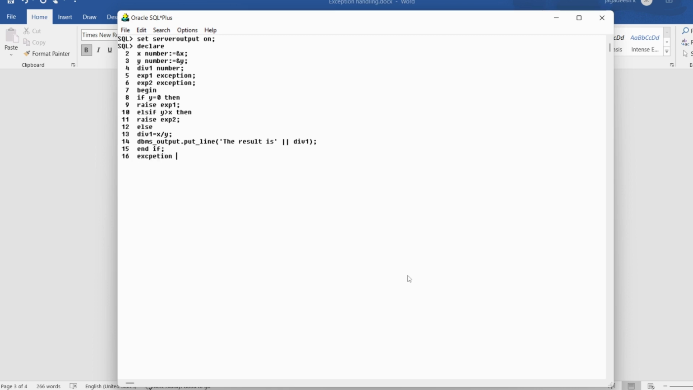What are the exceptions I want to write? exp1 and exp2. So I will write when exp1, then what I want to display here is dbms_output.put_line, 'You cannot divide a number by 0', because the y value is equal to 0. When you do x by y, the denominator is 0. So you are raising one exception called exp1, and that exception you are handling.